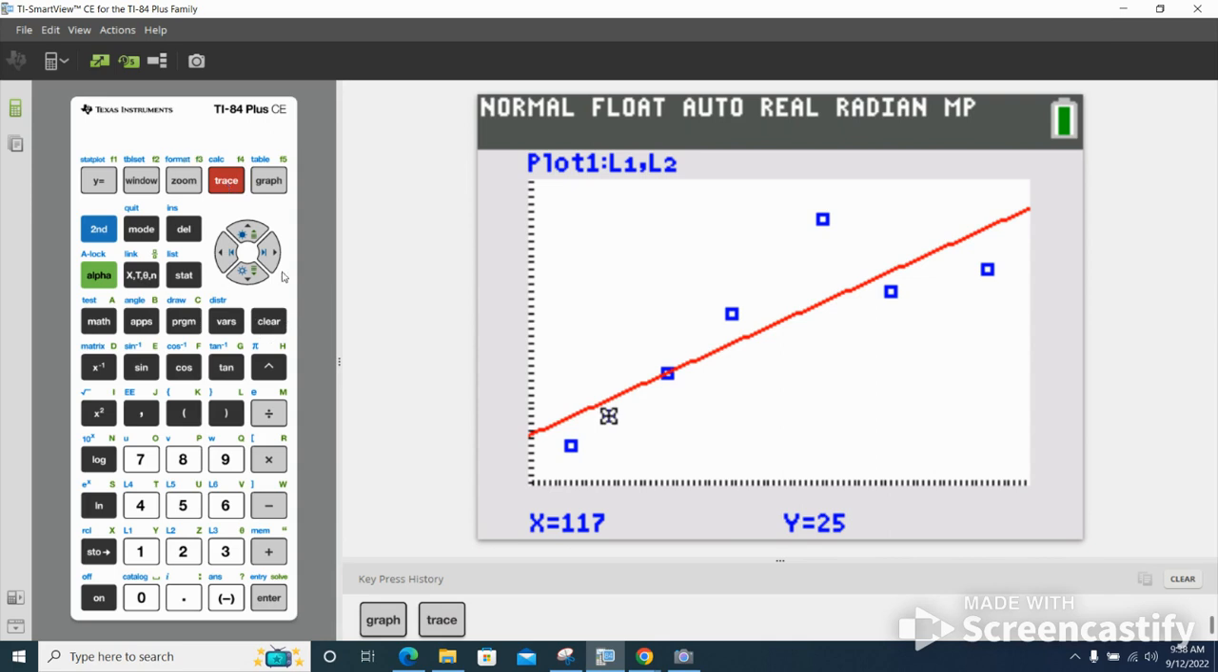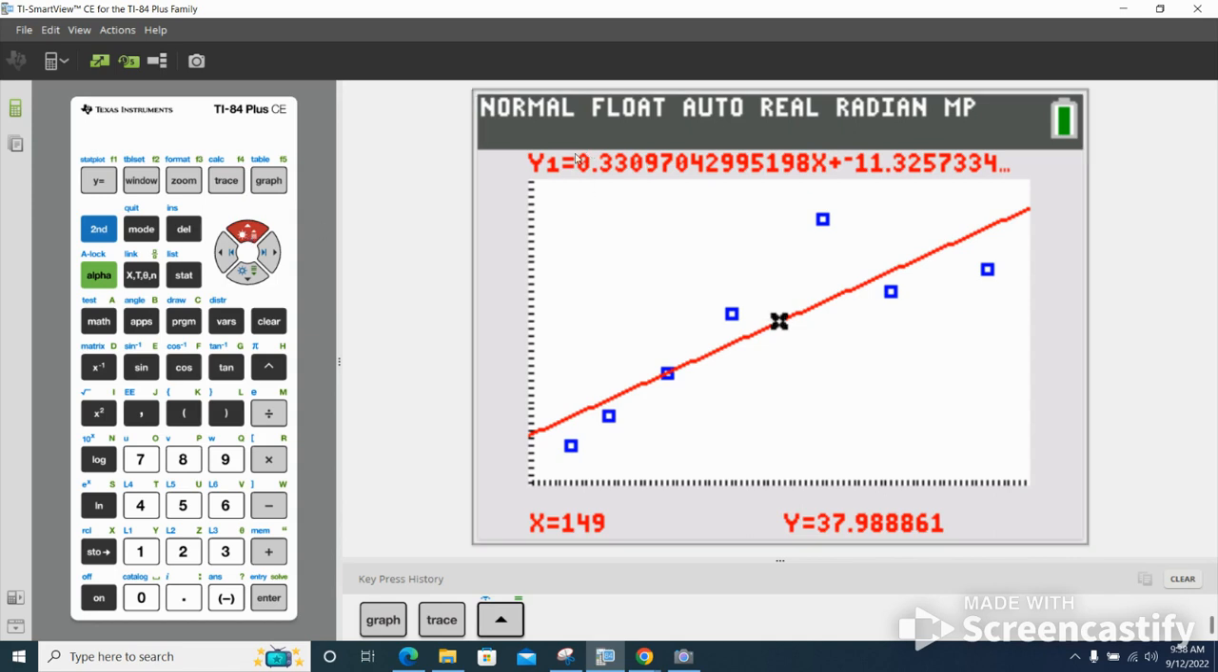So if I hit the up button, watch this. If I hit the up button, boom, now I'm on the red line. See how this changes to red? What the calculator is telling me is, whatever you do, we're only going to focus on Y1. If I hit up again, it toggles back and forth. Now we're going to deal with plot 1.